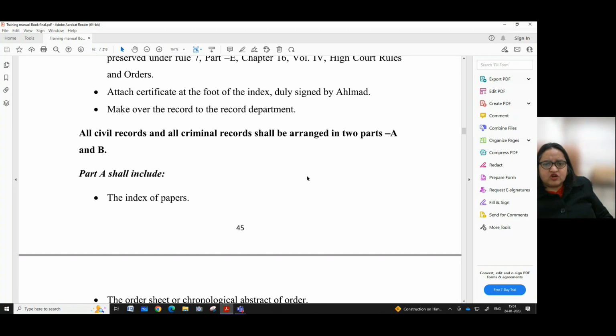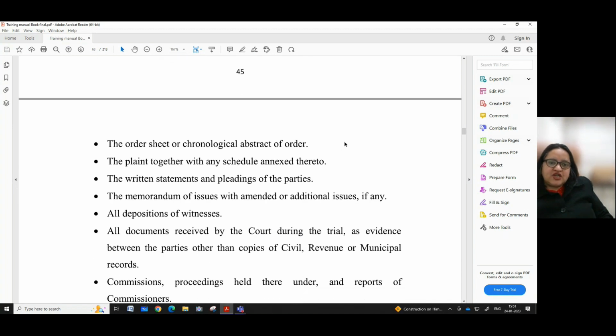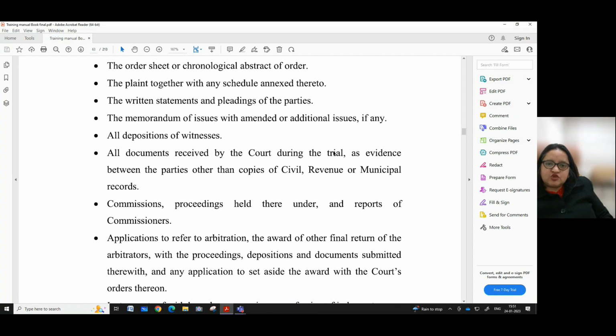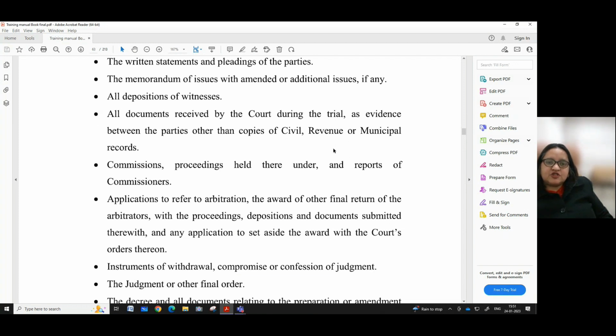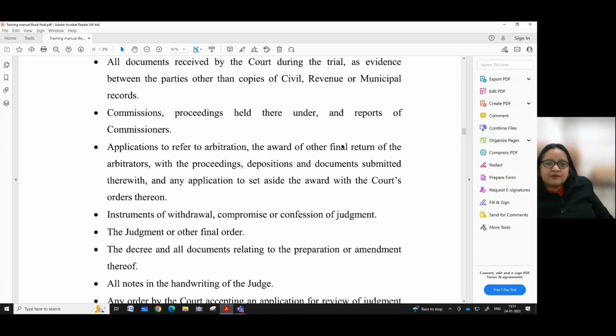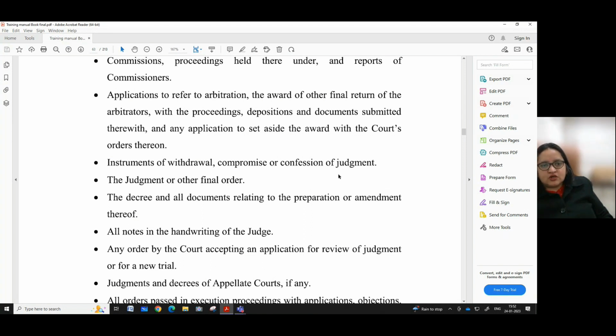All civil records and all criminal records shall be arranged in two parts, A and B. Part A shall include the index of papers, the order sheet or chronological abstract of orders, the plaint together with any schedule annexed thereto, the written statements and pleadings of the parties, the memorandum of issues with amended or additional issues if any, all depositions of witnesses, all documents received by the court during the trial as evidence between the parties other than copies of civil, revenue or municipal records, commissions, proceedings held thereunder and reports of commissioners, applications to refer to arbitration, the award or other final return of the arbitrators with the proceedings, depositions and documents submitted therewith, and any application to set aside the award with the court's orders thereon.